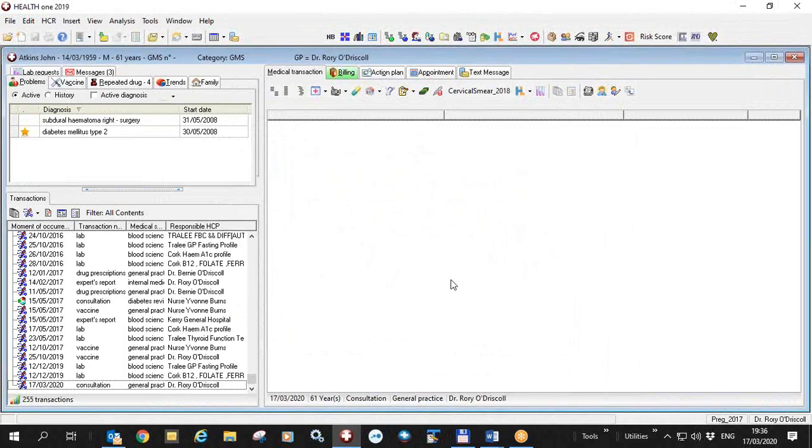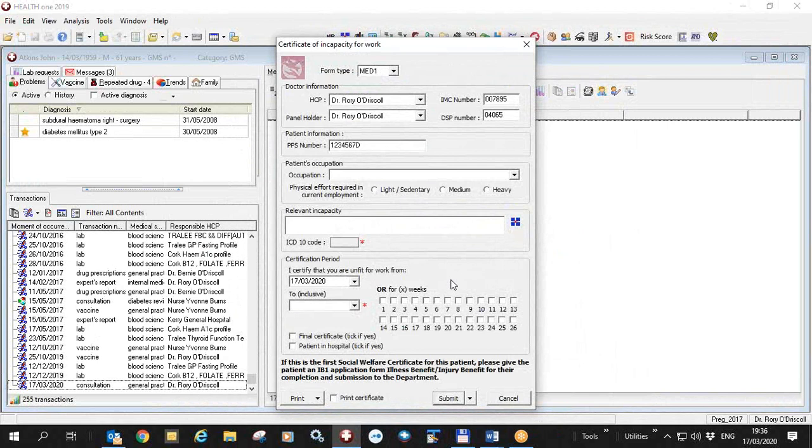Once you click OK, Health One will open this SickCert. You will only have to do the consent once for each patient. So this form has been available since the previous versions of Health One, but now we can submit down the bottom electronically. You can use this Med 1 or a Med 2.